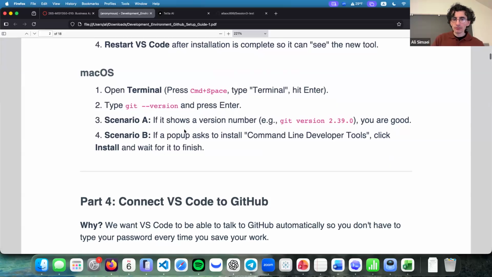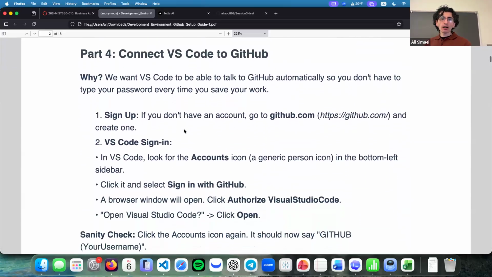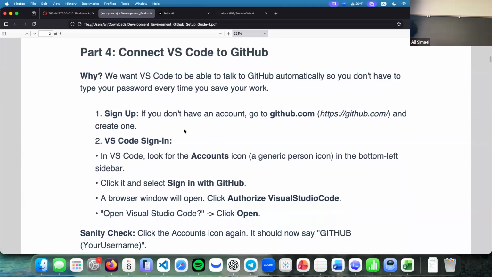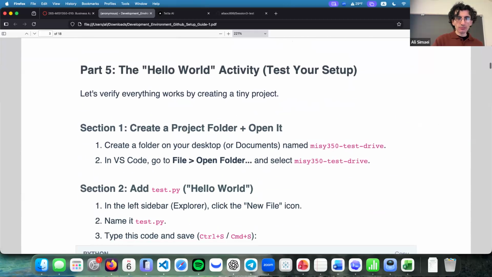So we talked about this last session. I hope that everyone's VS Code is ready, so we don't have to worry about that part. What we are going to do, we are going to start from here.